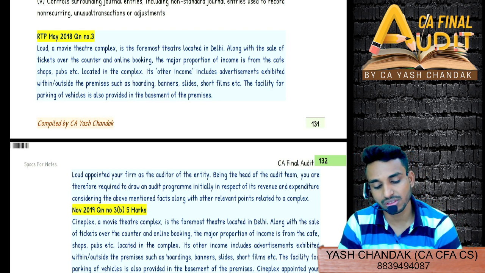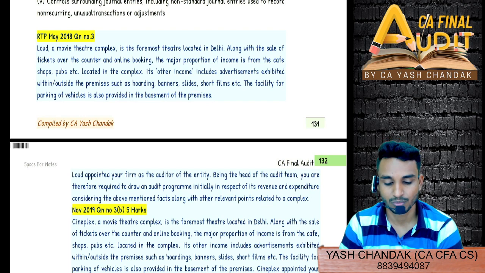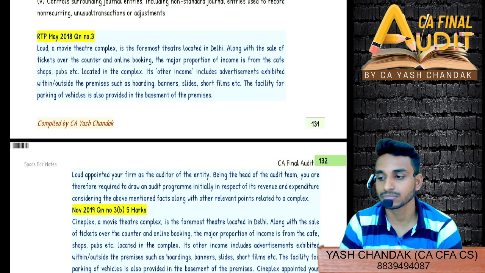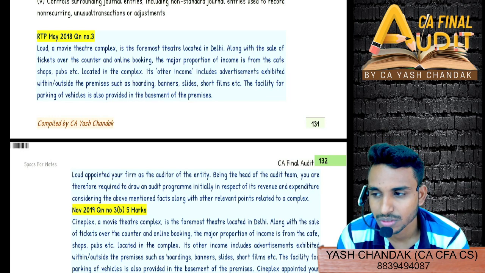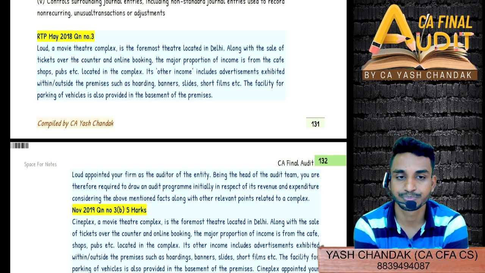It's about a movie theater complex. Have you all seen the movie Drishyam 2? Have you watched it? Yeah. So he has opened this cinema theater of his own in the second part. So suppose you are appointed as an auditor of, what was his name? Ajay Devgan. What was the name? So suppose you were the auditor of this cinema theater.